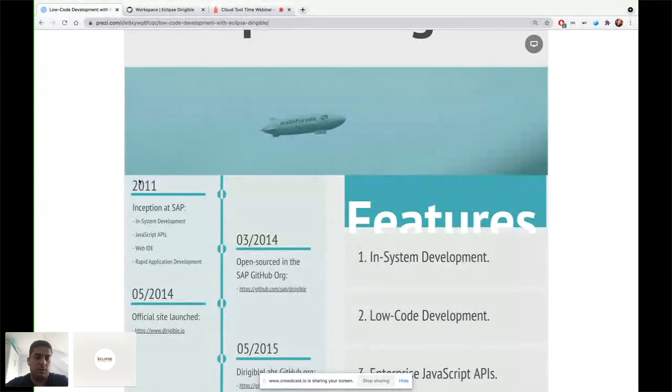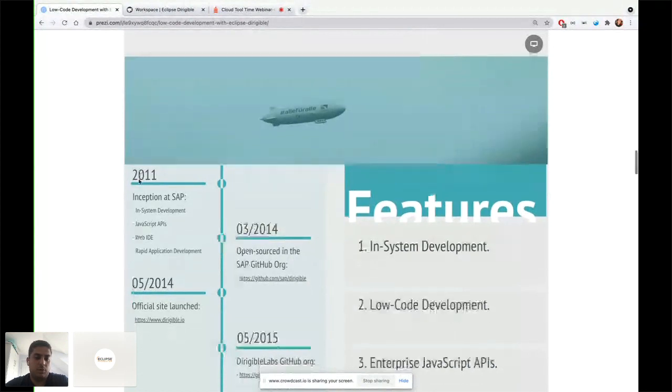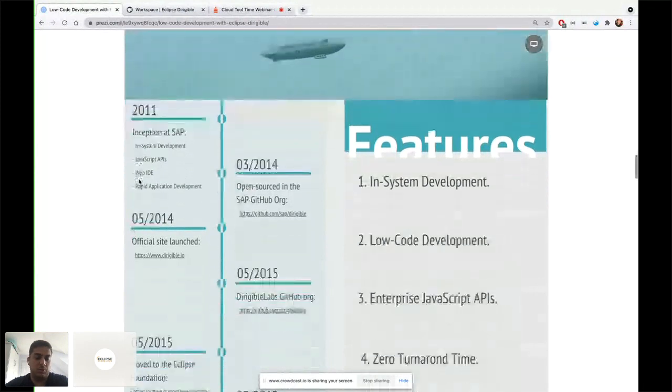Back then, we selected JavaScript as the primary language for it. And we had this web IDE, which was quite modern for those years. From the beginning, we relied heavily on rapid application development techniques, and of course, the system development model. In 2014, we went open source, and initially it was open source under the SAP GitHub organization. A few months afterwards, the dirigible.io site was officially launched, and you can still visit it today.